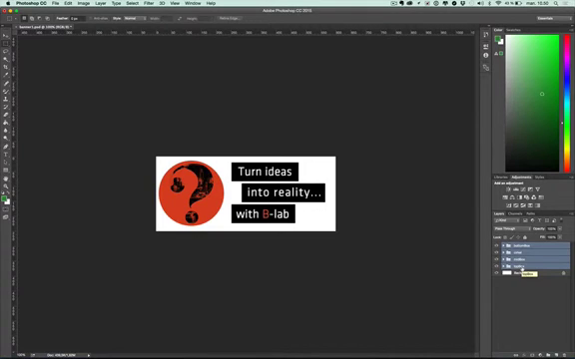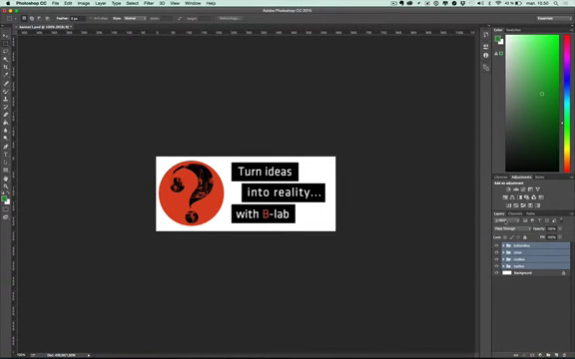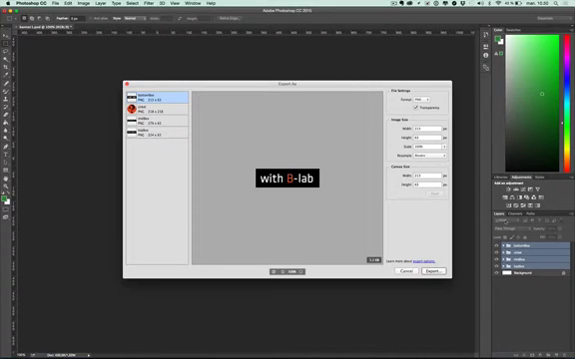I simply select them, right click, and choose export as. Now I get a panel where all my different layers are laid out as individual images. I can choose what format I want for these images. Should it be PNG? Should it be JPEG? Should it be PNG 8? Or GIF? And I can see the sizes of my images here.